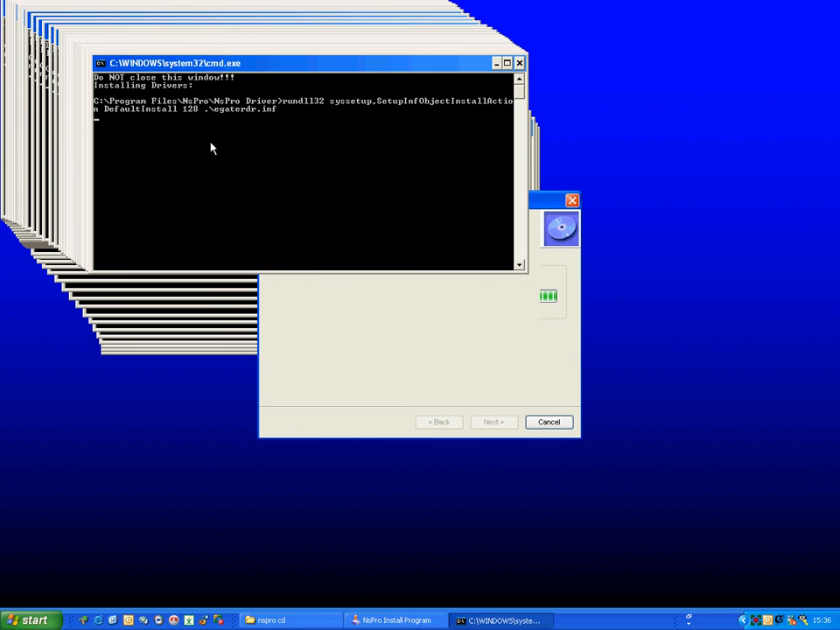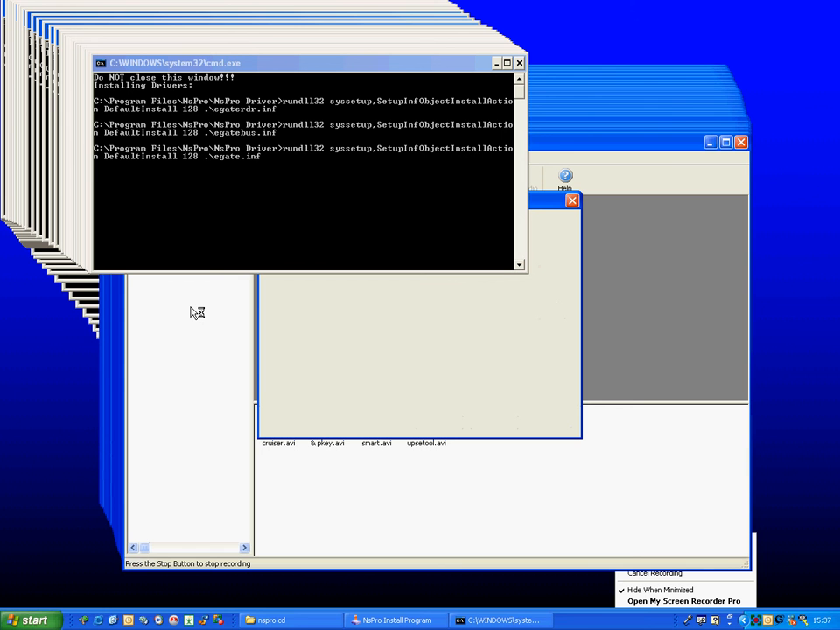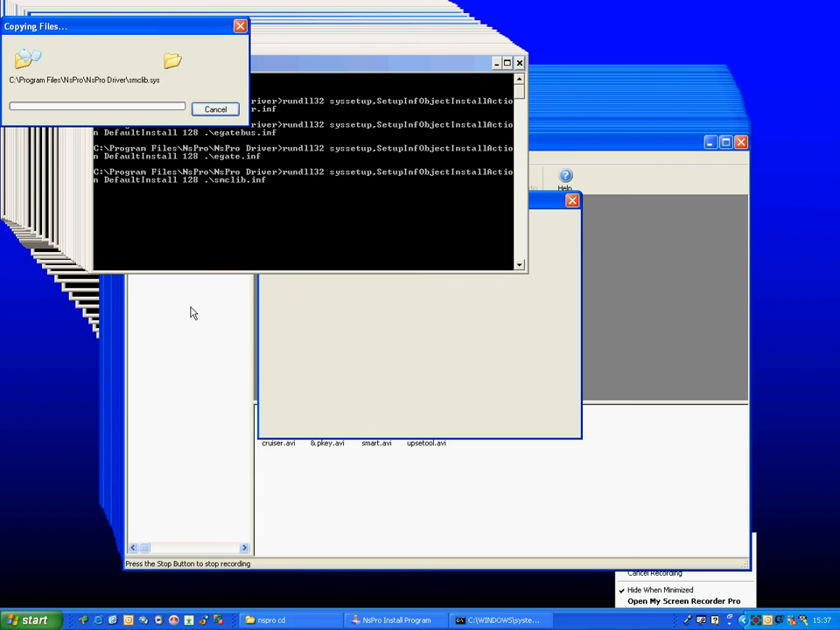We haven't gone away, it's still registering the drivers. Still registering the files, so just please wait. As you can see, it does take its time. It's copying some files to Windows.